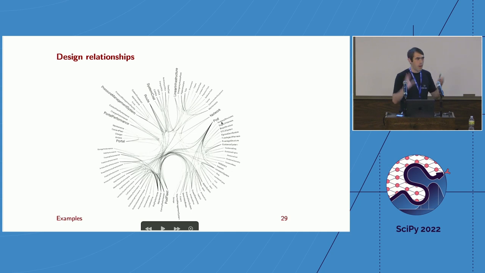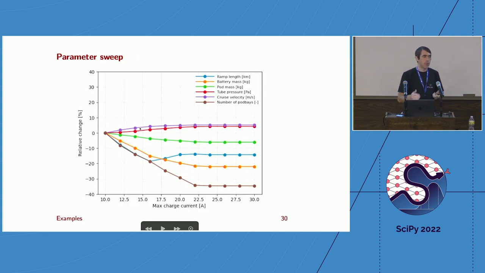So there's a pod, the vehicle, and it has all these different subcomponents. And then there's different aspects of the fleet of pods, like the way the pods can relate to each other. And then the infrastructure to support the whole thing, like the tube and whatnot. And altogether, this generated a problem that had about 5,000 variables and 6,000 constraints. Which actually only takes about a second or so to solve, very, very fast.